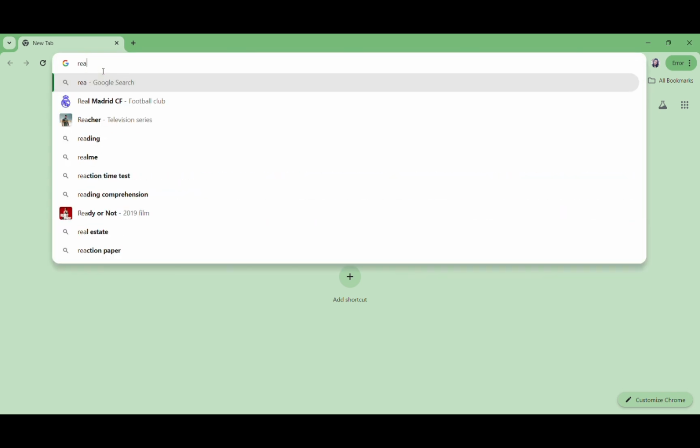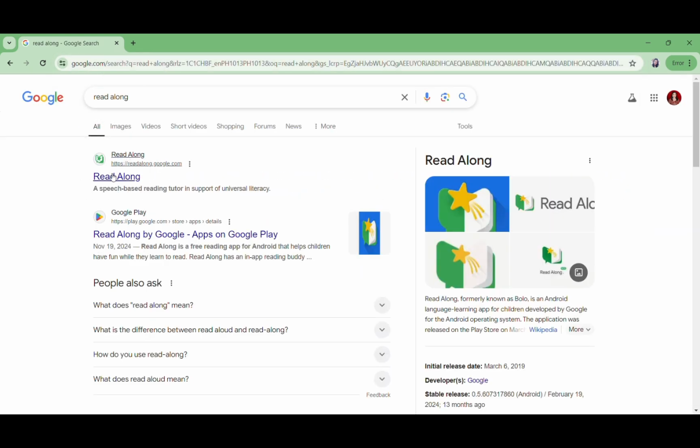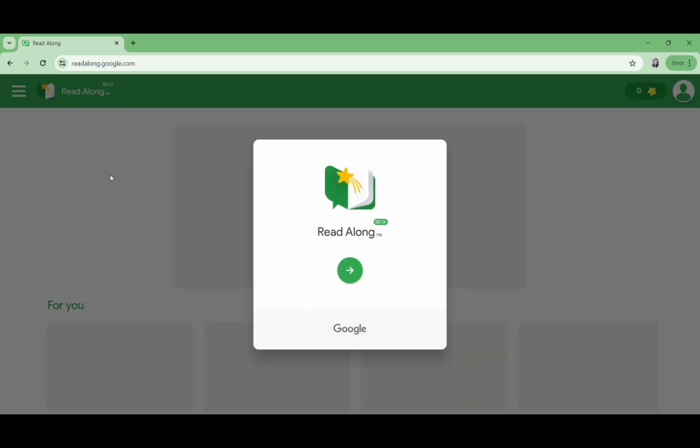So let's just type in Read Along, which is an app, of course, by Google. And Read Along by Google is a free reading app that helps children improve their reading skills. And it's available on Android and can be used offline as well, which is perfect for areas with limited internet access. Now, once we've opened the website, we'll be introduced to the app itself.